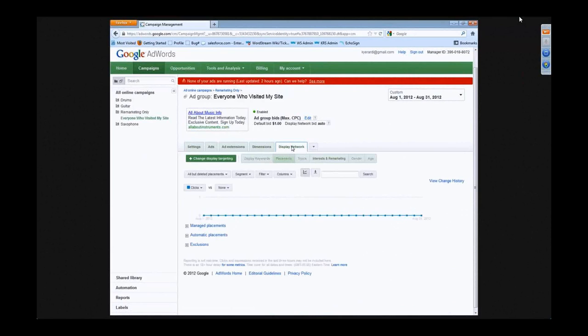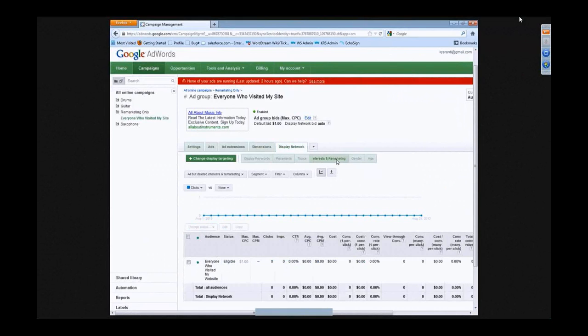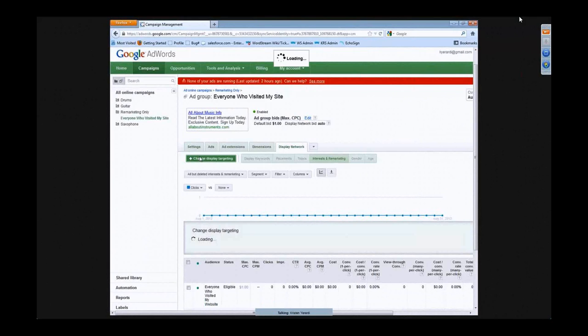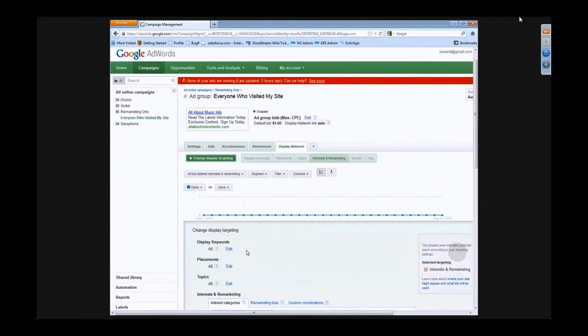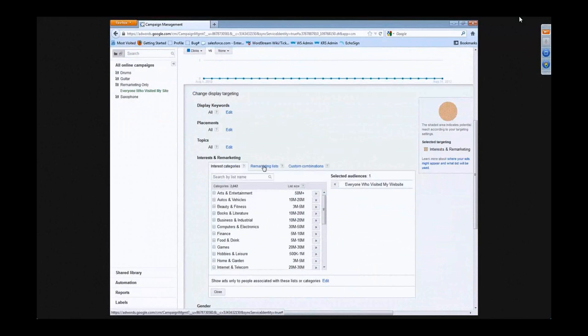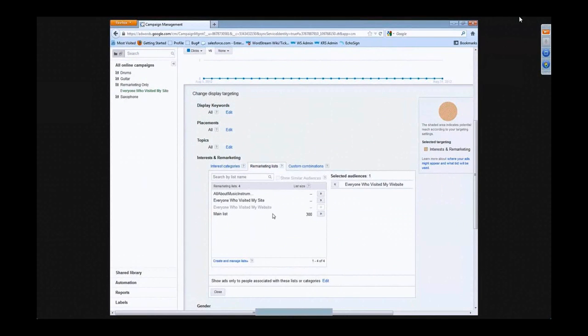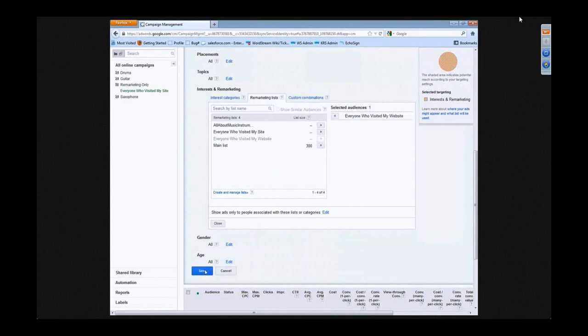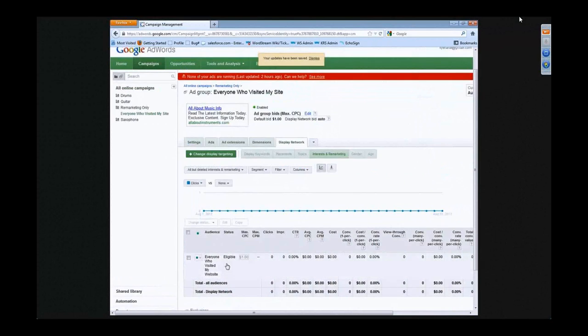Okay, click on the Display Network tab, and then over here on Interest in Remarketing. Click that. Okay, now that we're here, we're in the Interest in Remarketing location. On the left, it has a plus sign, Change Display Targeting. Just click on that. Okay. Within this dialog box, we have remarketing lists. Click on that link. And everyone who visited my website is now your selected audience. Do you see how that works? Okay. You can hit Save. So now we're live. We have remarketing live.